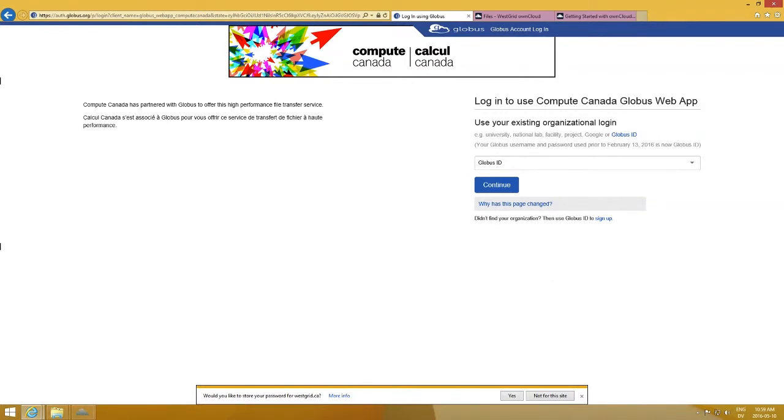So this is the interface for the login to Globus, and it has changed within the past month, month and a half. It may even have changed as recently as a week or so ago. So there might be a few hiccups here, but it should be pretty clean if you're going to follow along.